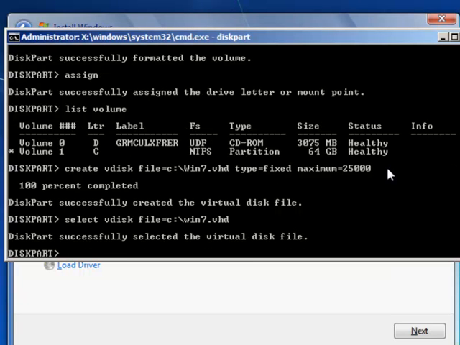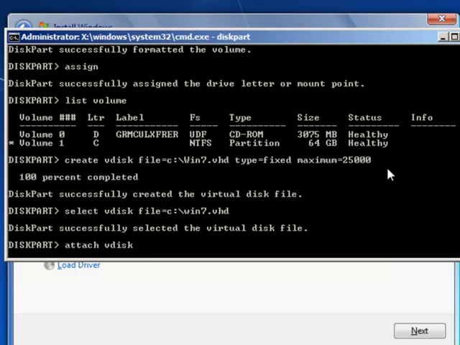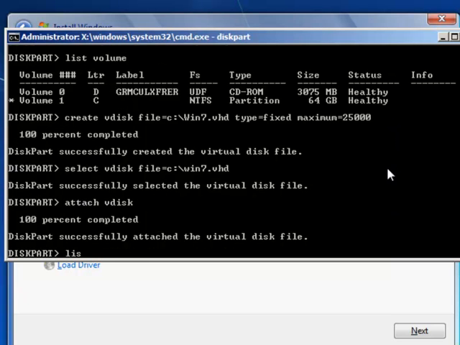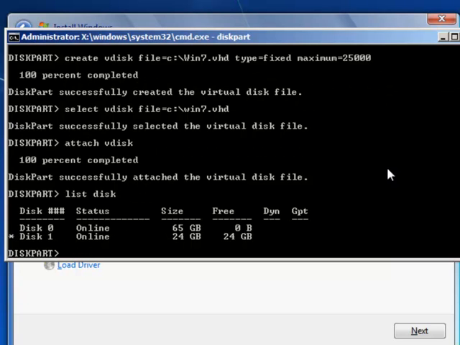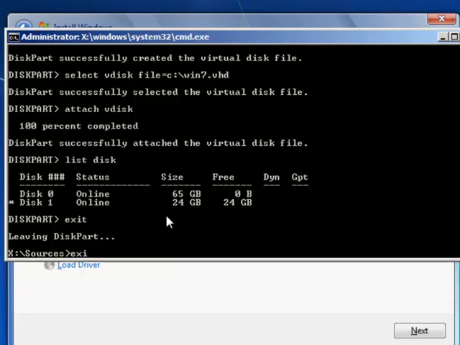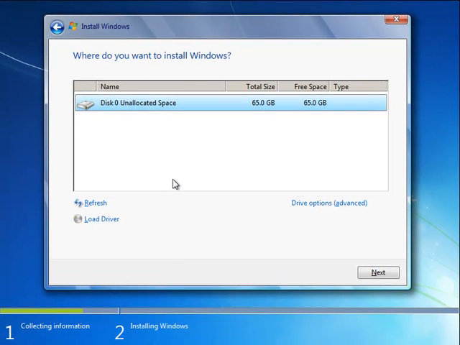So we're going to select the virtual disk that I just created. We're going to attach the virtual disk. And now I can actually list the disks in the machine, which we'll now see I actually have two of them listed. Disk 0 being the actual physical volume of 65 gigs. Disk 1 being the virtual disk, which is currently listed as 24 gigs with 24 gigs of free space. Now I can exit out of diskpart, exit out of the command prompt, and back to the installation.